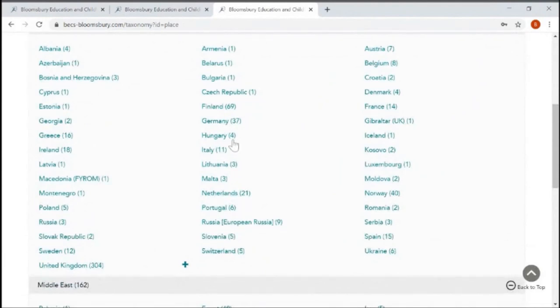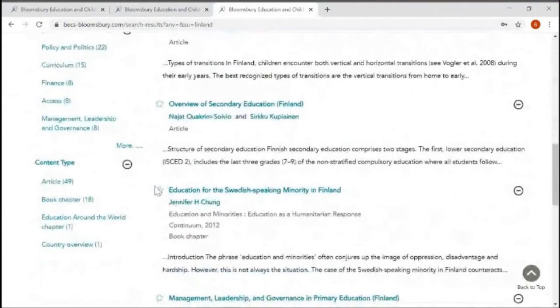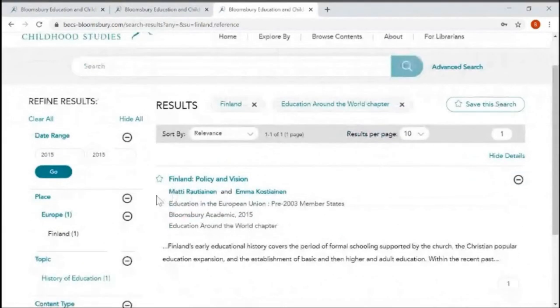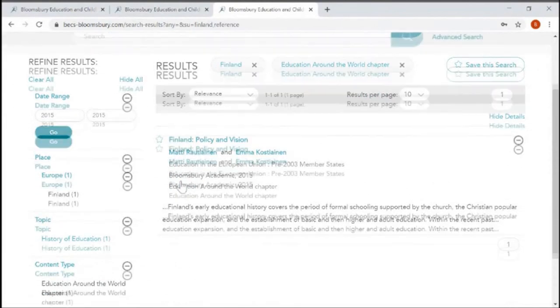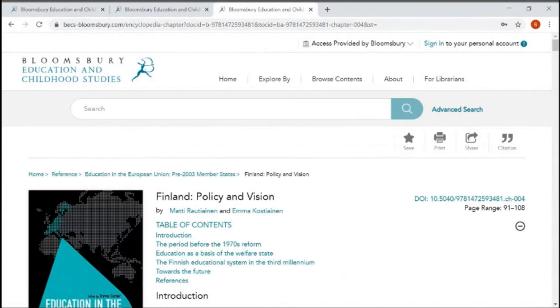If I were to, say, click into Finland, which you can see is quite populous, and then if I were to filter by the education around the world chapter, we can go into the specific chapter that relates to Finland that is within the education around the world series.